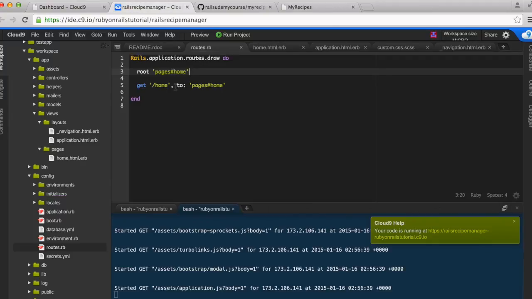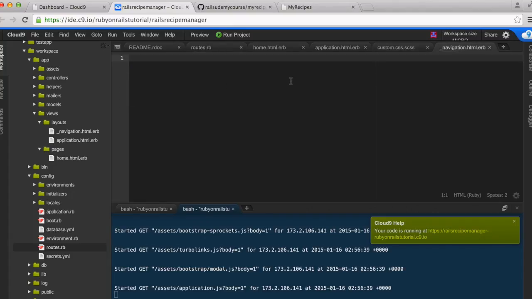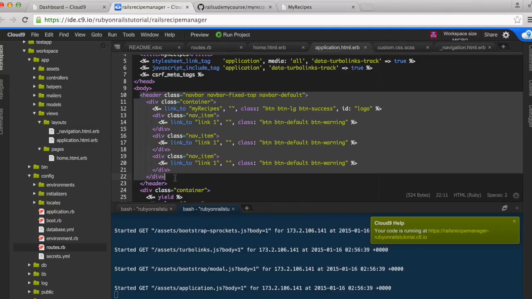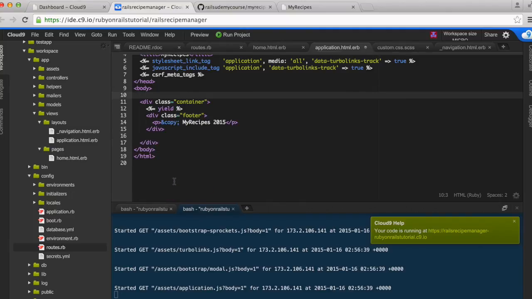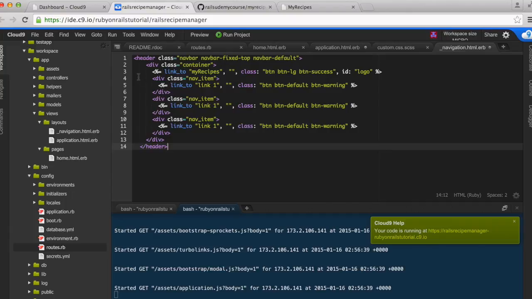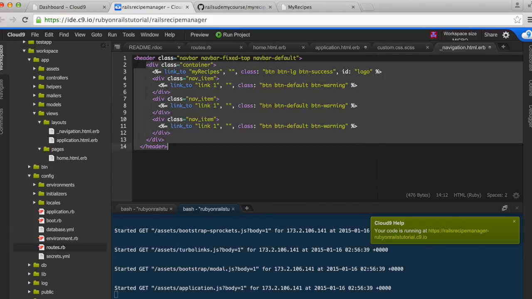Okay, and so let's go back to our partial. So from the application HTML ERB file, we want to basically copy all the navigation code over here and then extract it over to this file and then paste it. Okay, let's fix the indentation here.